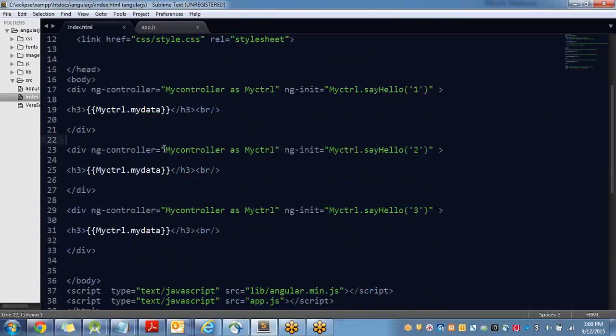Like in the ng-controller, I use my controller as this is instance 1, this is instance 2, this is instance 3. And the scope of this controller instance is till here. Then second controller, then third controller. So controller as means whatever you execute or whatever variable you get, you always need to use controller instance dot method name, controller instance dot variable name. So you see I'm executing the say hello method on the controller instance first, say hello, and I'm passing this message.